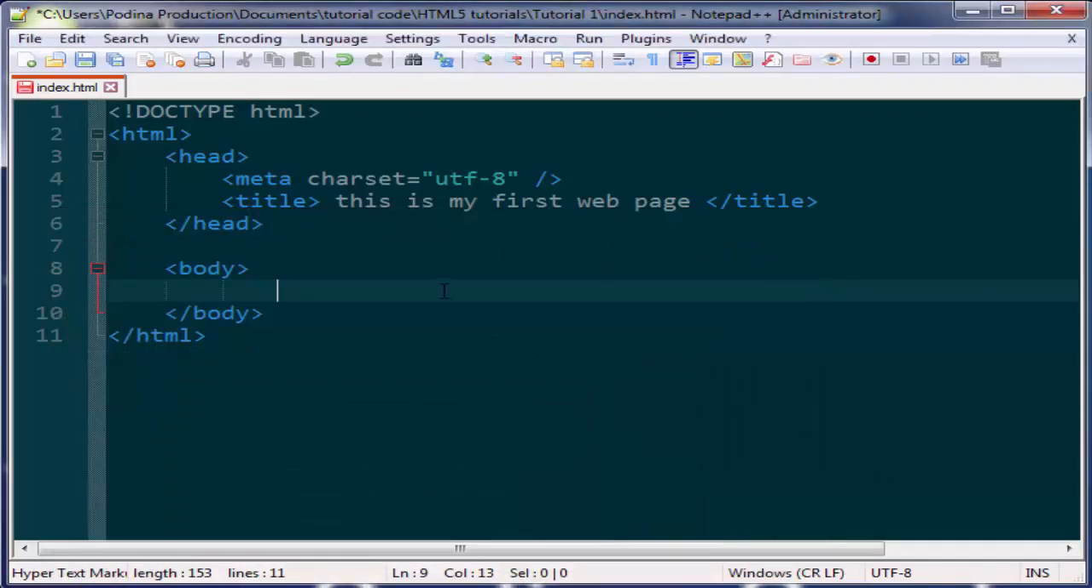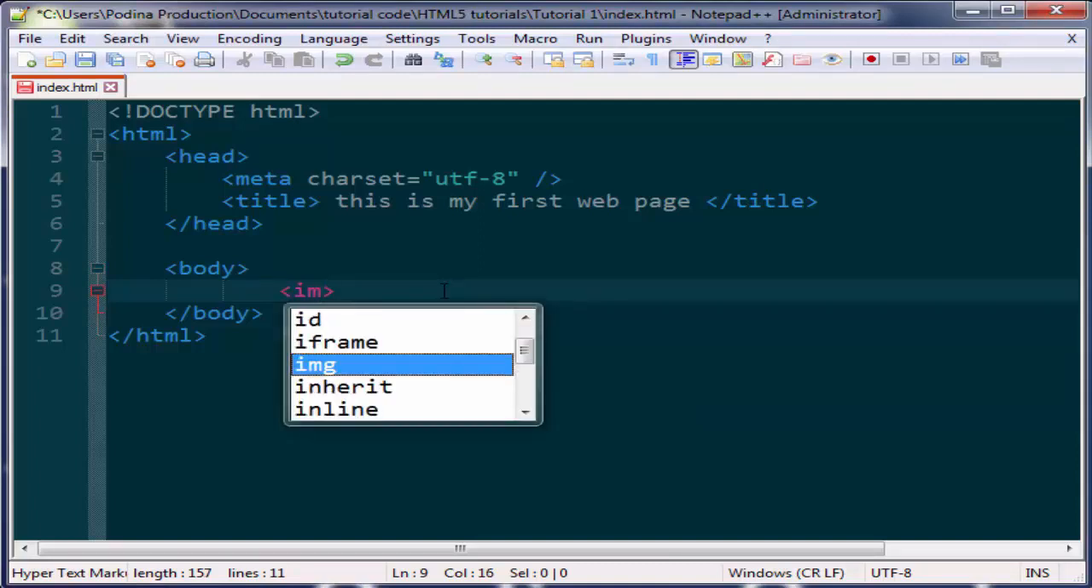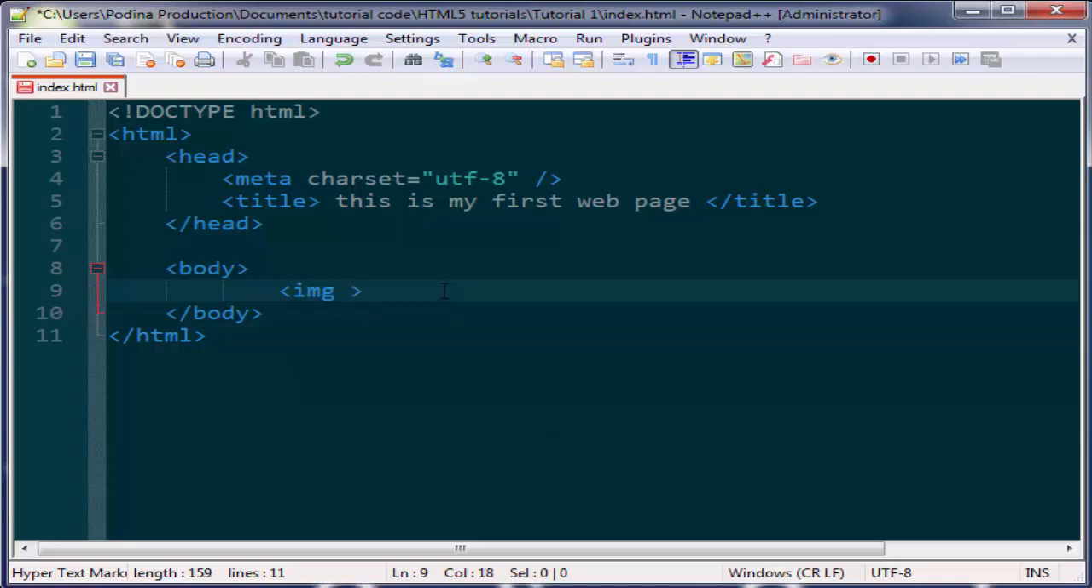to add an image onto our website we use the image tag, except you don't type the word image. You type in img, and that means image. And the image tag is a single tag, so we can go ahead and close that off now. But there are a few attributes.